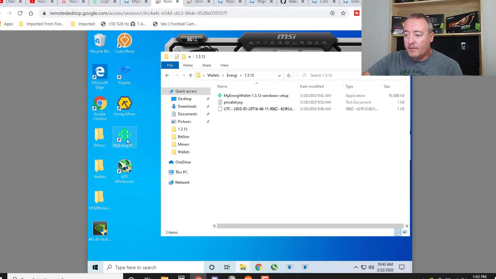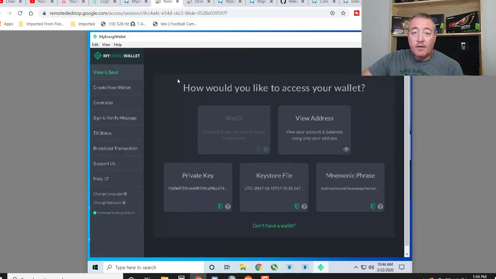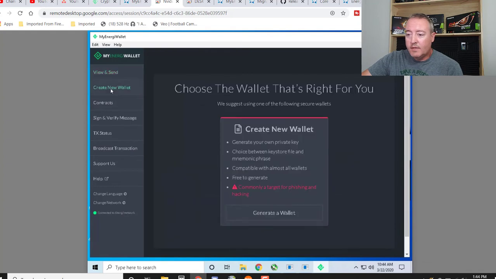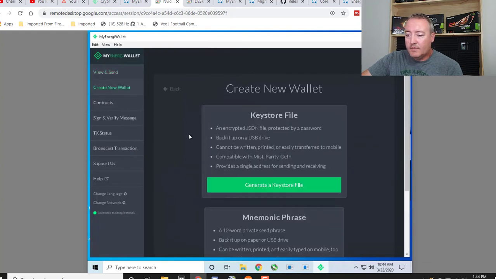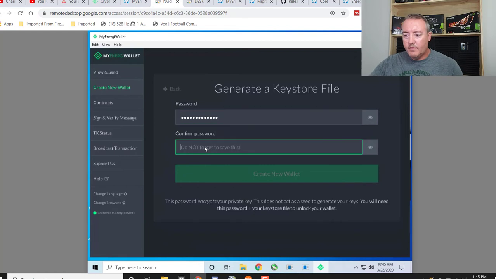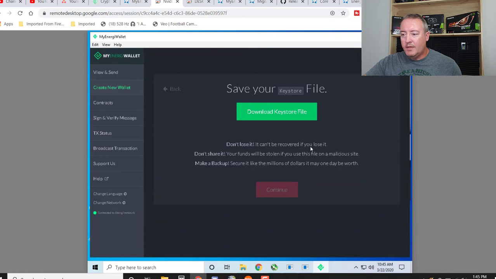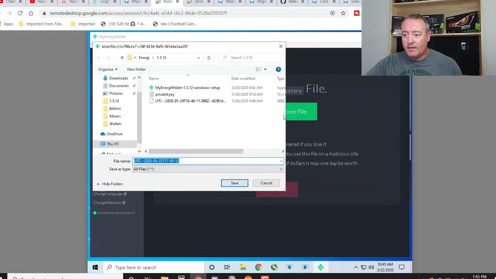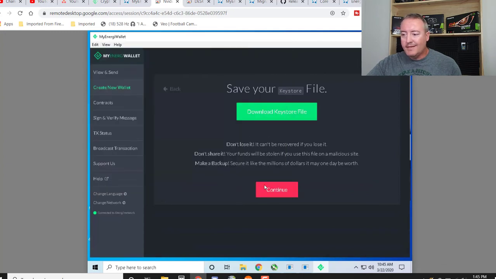So I've already got my wallet set up and ready to go. But I'll go ahead and walk you guys through how to do that real quick. Let me go and click Create Wallet. Just click Generate. Generate a key store file. There you go. Enter whatever password you want. Then go ahead and confirm your password and click Create Wallet. So then you're going to download the key store file right there, and I'm going to go ahead and create a new folder here and just put it as test, because I'm really not going to be using this actual wallet. So just click Save. There you go. Click Continue.